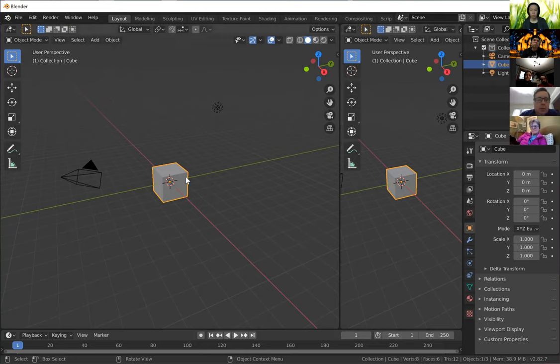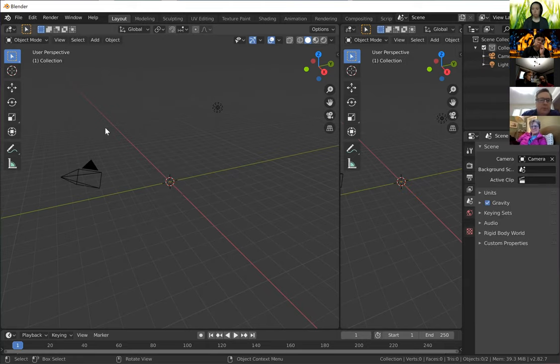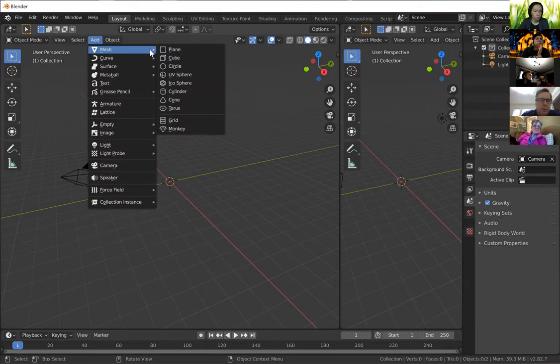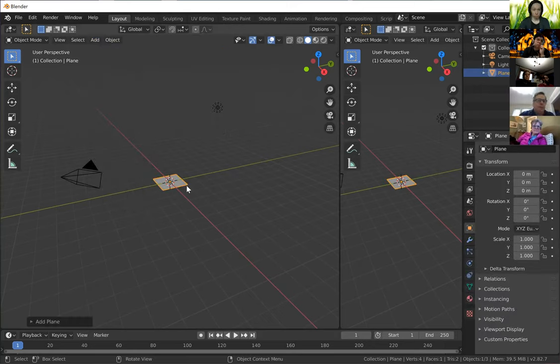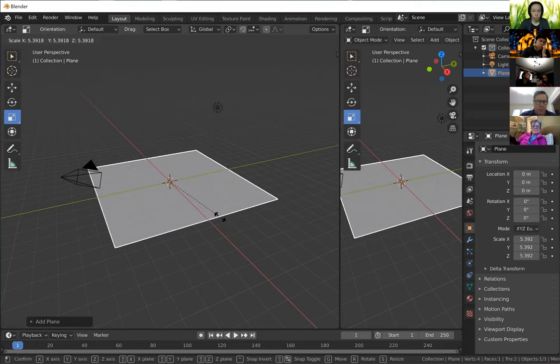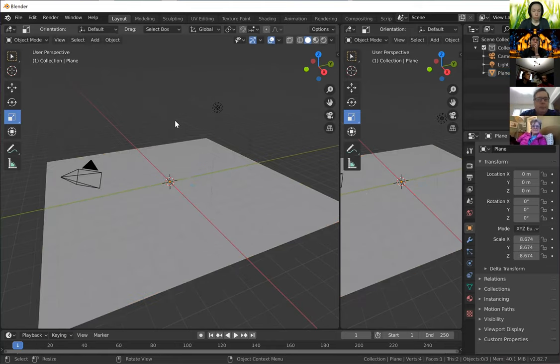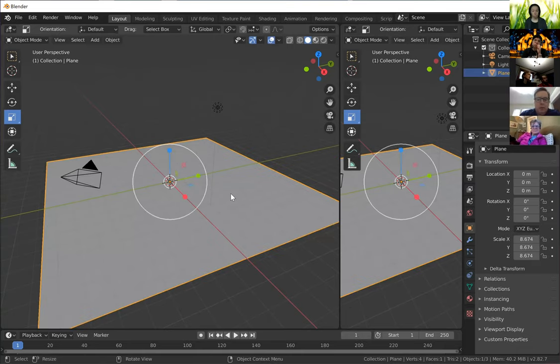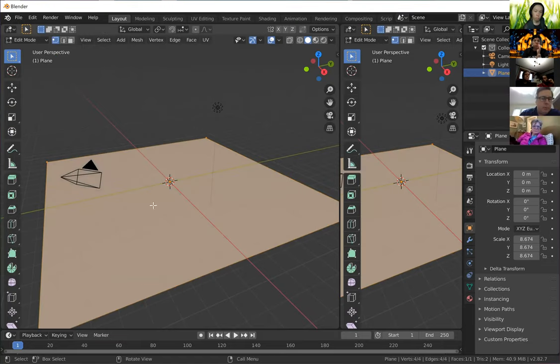Okay, so to create the mountains really quick, what you do is you hit delete to get rid of the cube. And you go up to add mesh plane. And you can hit the scale widget over there. And then you go in here and you just make it bigger and bigger and bigger. And then you select it and go into edit mode.